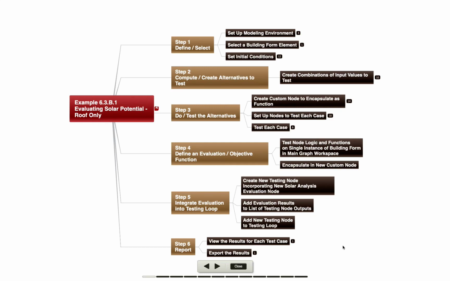Okay, the basic workflow is going to be very similar to what we've done in the past. After we set up the basic model in steps 1 through 3, we're going to define that evaluation function in step 4. In this case, it's going to be very much based on solar radiation. Then, in step 5, we're going to integrate it into our testing loop, and then finally report some values out.